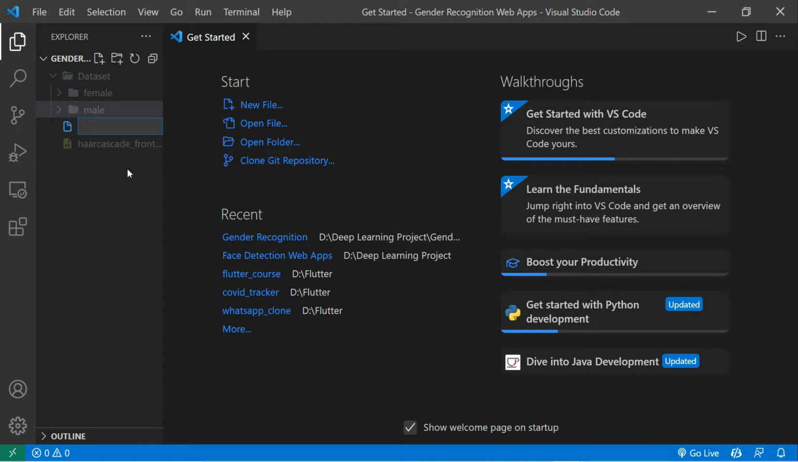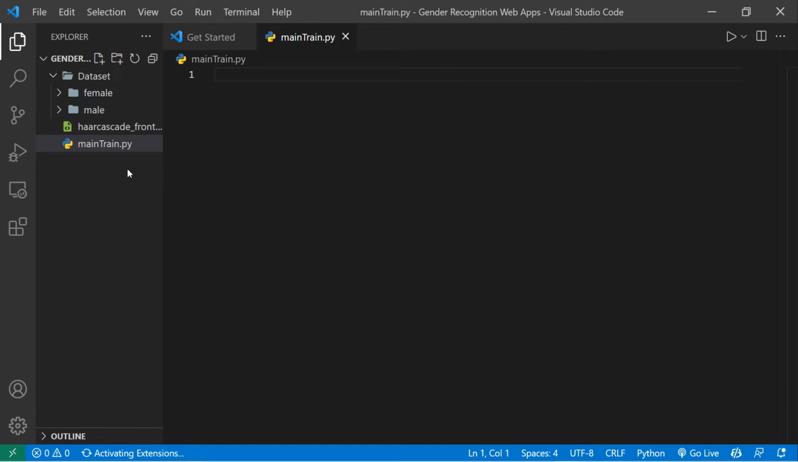First we're going to train the model. That means we're going to build a deep learning model, that is, a CNN model. Then we're going to test it out, and we are going to use it in our web app. Let's name the file main train.py. Okay, so our file is now created.